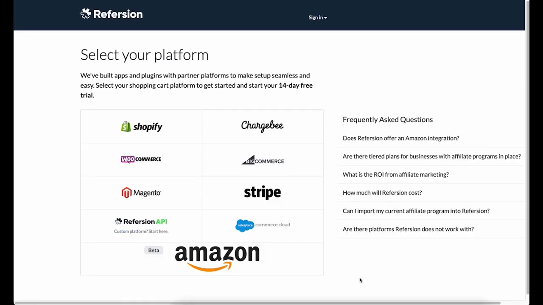Connecting your online store with your Refersion account is probably the most important step in getting your account set up. Someone from the Refersion team will be in touch to help you with this. But otherwise, on this page, you'll select your e-commerce platform and follow the instructions on the next page. If you're on our enterprise plan, you'll also have the option to connect your Amazon store to your Refersion account.